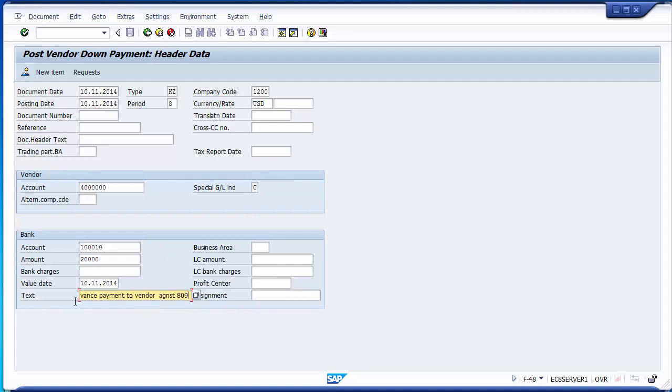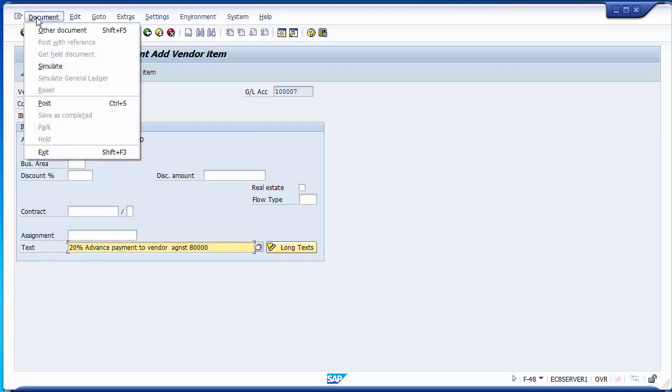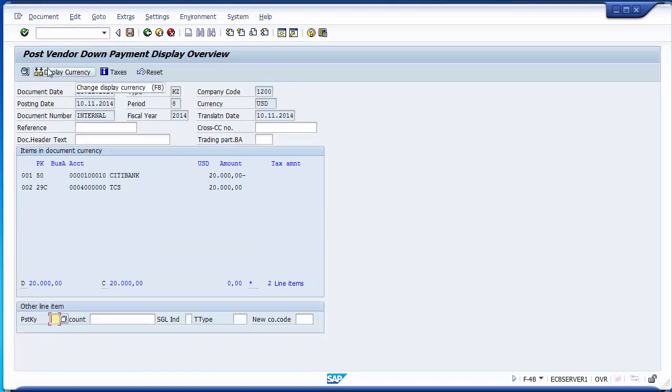Against 80,000. So now once we have done this, once these details have been filled on the screen, click on enter, or you can go to the enter option on the top, and it will take you to the next screen where you need to select the amount again, because earlier we selected it for one particular line item and now it will take the line item 2. So again the amount has to be selected, $20,000, and if you want you can put the text again over here as well. Once you have done this, you can go to the document and simulate your down payment, to see how it will be reflected.